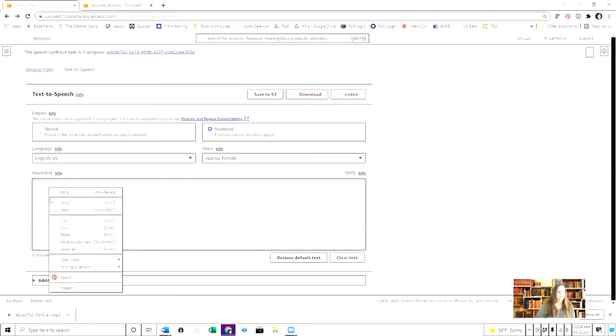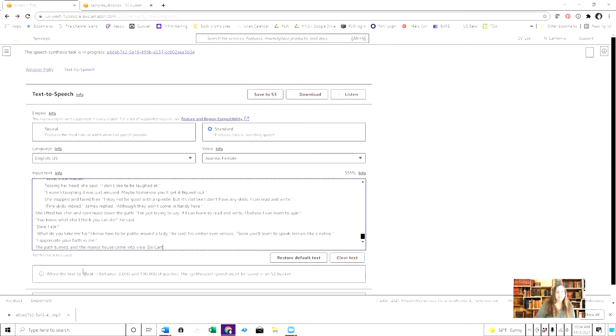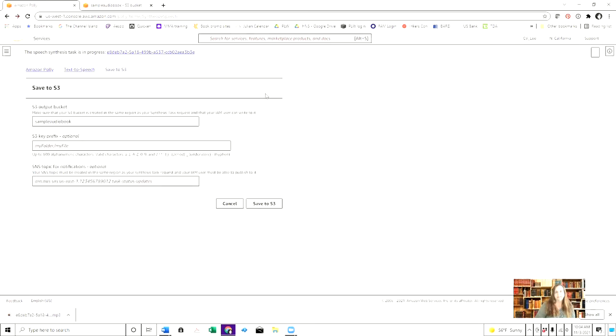Okay, so go ahead and paste that in, and again, it's so long that you're going to have to save it to S3. So go ahead and hit save to S3. You can see that this time the sample audiobook is already in there. If you leave, because it will take some time, you're going to have to retype that in, but go ahead and click save again.